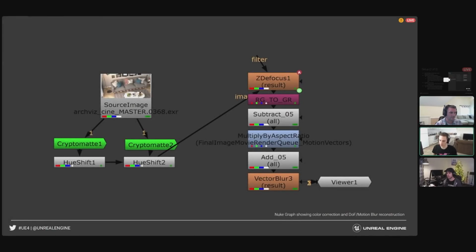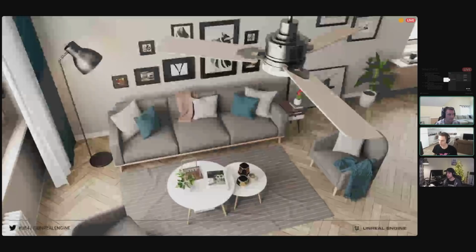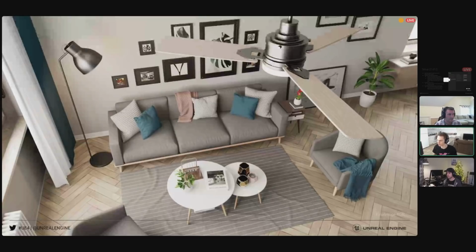So this is an example in Nuke of what that looks like put together. You have the two Cryptomatte images. They're used as masks for the hue shift. You take that and feed it into the Z defocus node for depth of field. You do the math we have to do on the motion vectors to get them correct, and then you do the vector blur. So this is an example of the final image RGB as it was in Unreal, or as it was in the texture.